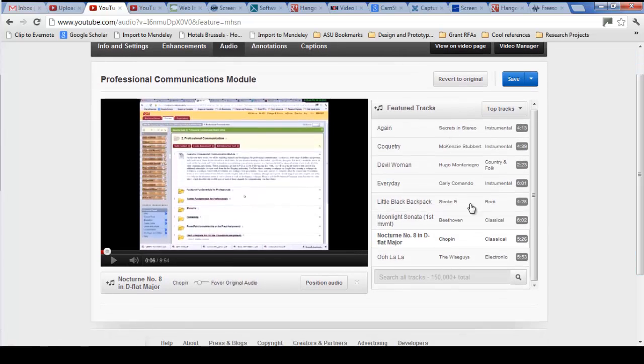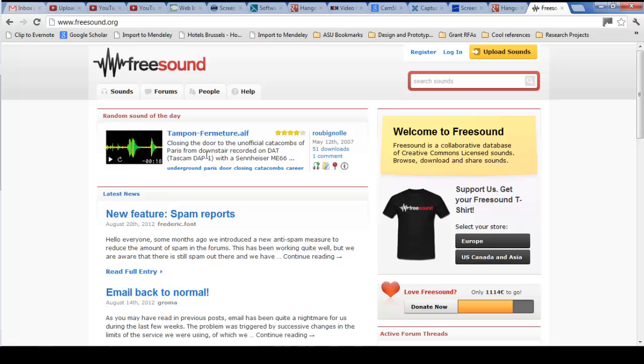It's really important that you choose music that is not copyrighted, that you have open access to use. So using the YouTube one is a very good, important option. Another place you can go is called freesound.org. You can look for this. This particularly has a lot of really good sound effects and whatnot, so you just do the search sounds here.